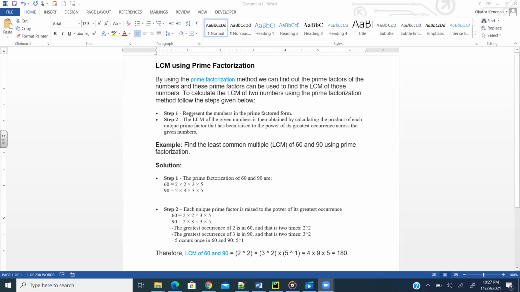So if, for example, I have A and B, and two is a common prime factor between A and B, I'm going to check how many times two occurs in A, and how many times two occurs in B. Now, if two occurs in A three times, but occurs in B only two times, then I'm going to take the one in A, that is where two occurs three times. That is the larger one of the two. So I would simply have that prime factor, which is two, raised to the power of its greatest occurrence. So that will simply be two raised to the power of three.